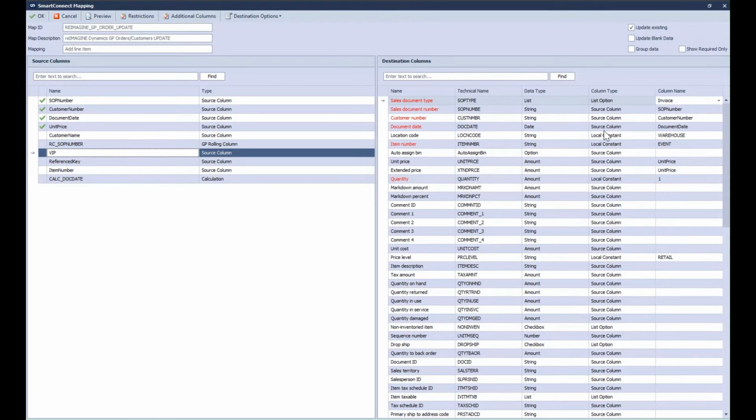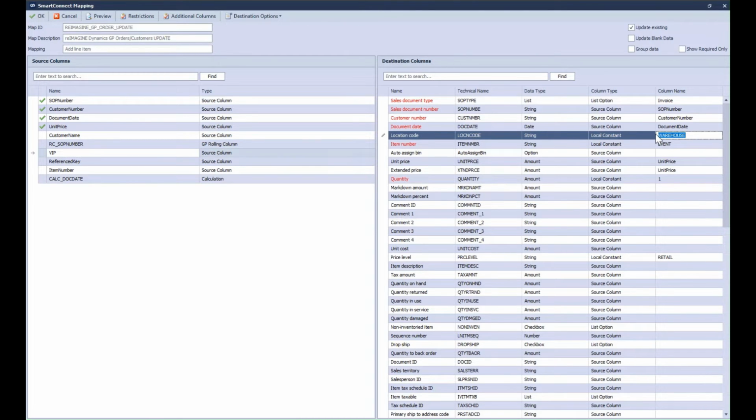We also have the ability to do things like local constants. You can see right here, I'm hard coding the value warehouse into this field. Every time I write a row into this particular node, it's going to use warehouse within that field. It's pretty common that I'm always putting the same value in a particular field, so I'm going to use that. Now, I've shown you list option where I can choose a value, I've shown you a local constant. If I have to transform my data in other ways, I've got these additional columns up here.